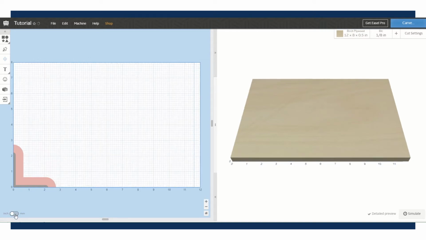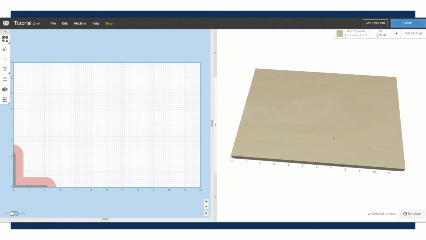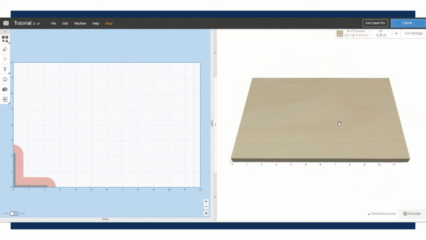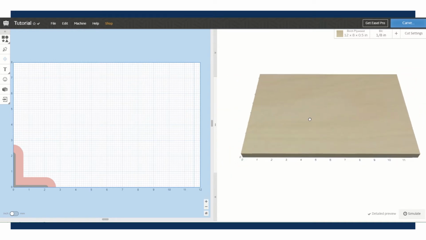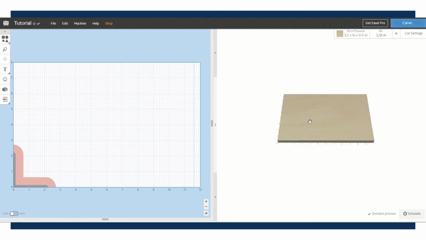To navigate the preview pane, you can orbit by clicking and dragging the left mouse button. There's orbiting. You can pan by holding down Shift and clicking and dragging the left mouse button. And you can zoom by using the scroll wheel on your mouse.